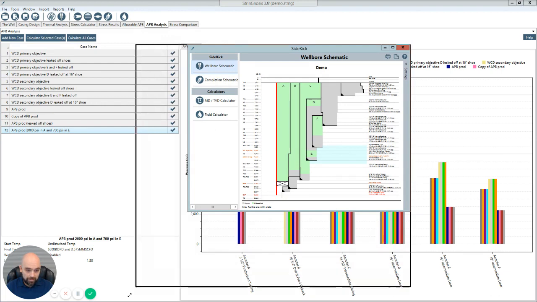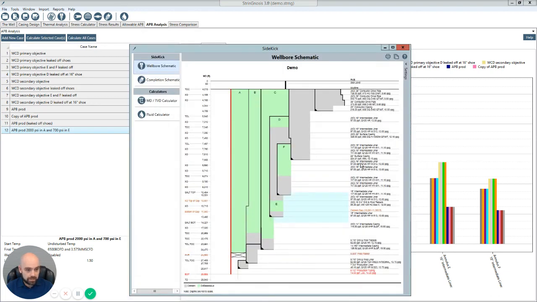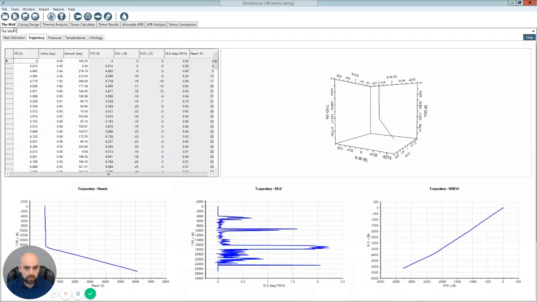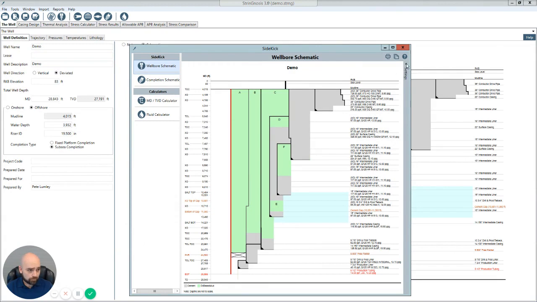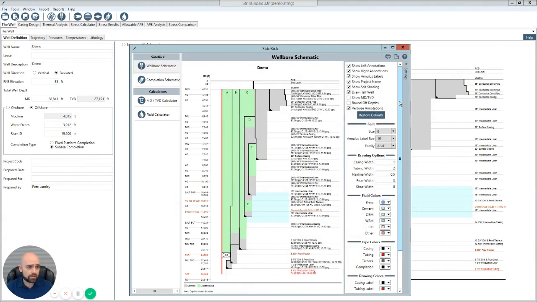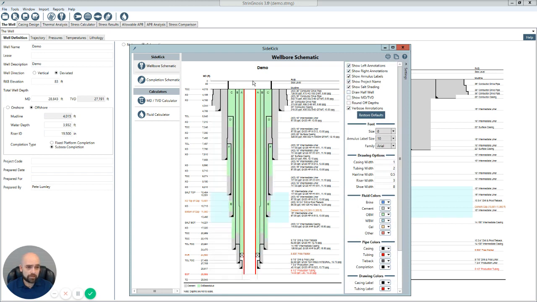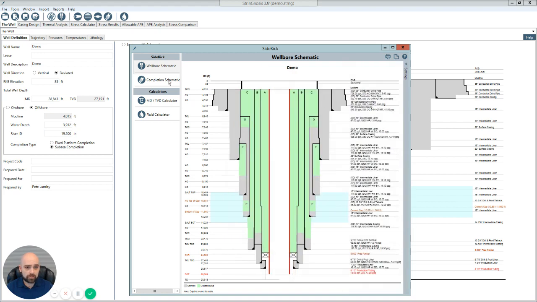So what we have here is the same type of presentation as we have under the well definition, which is here. A settings menu that we can pull across, and now we've got a multitude of different settings that we can play with. For instance, we might want to round up depth, show MPD, show half the well, etc. So if you want to get rid of the half well, there we go. We've got a full well. Slide this back in the settings, and there we go.